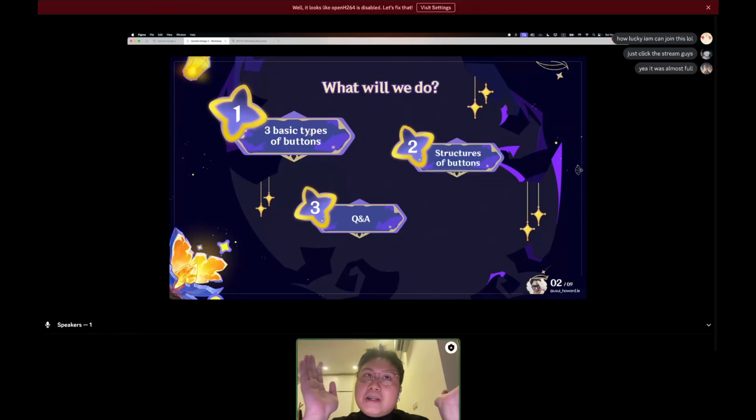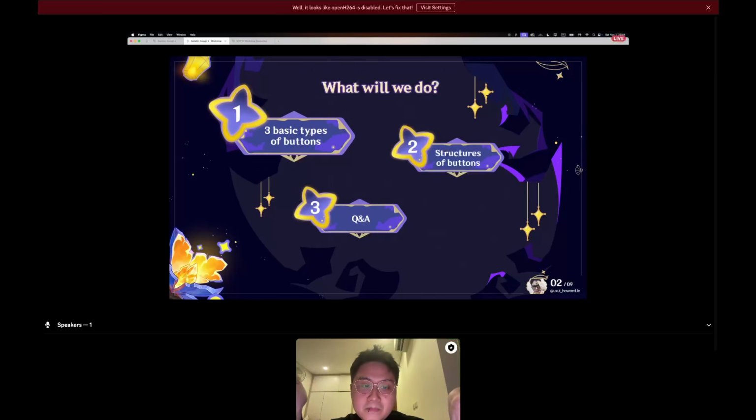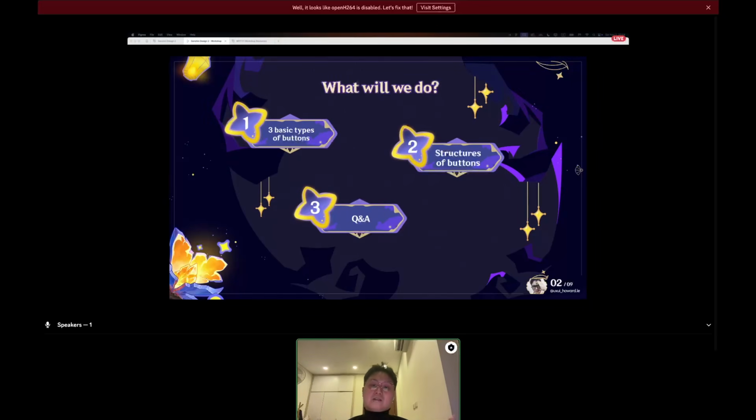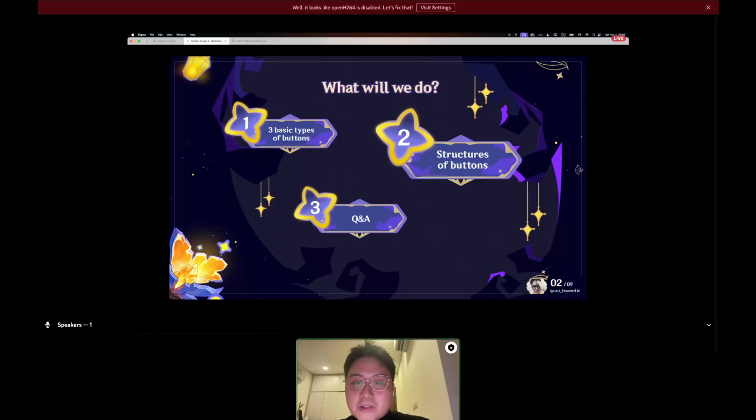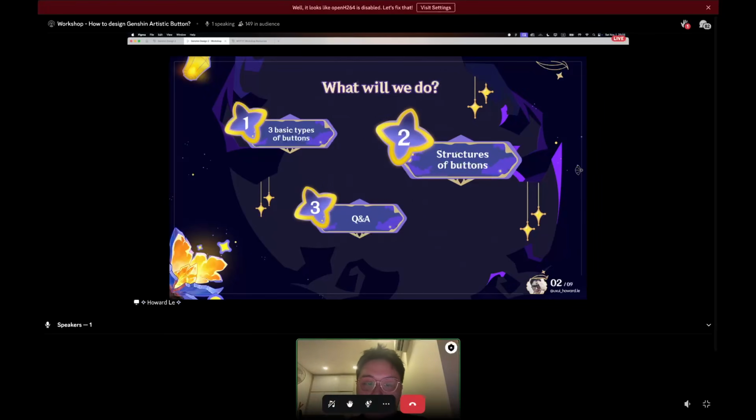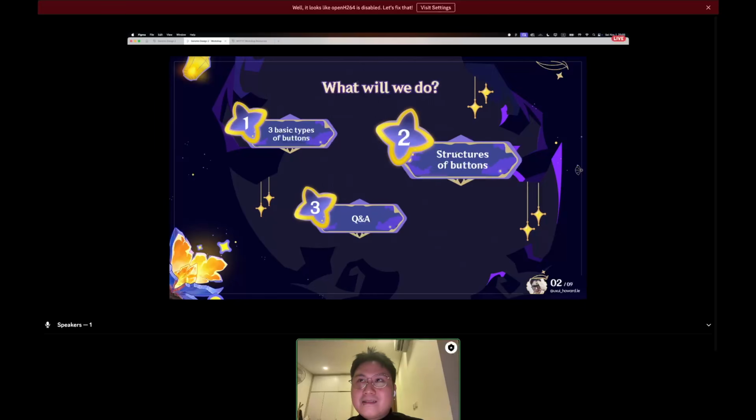First is the 3 basic types of button. I know that in our community there are lots of artists and graphic designers who haven't done a single UI button before. Because of that, I will explain why we need to divide buttons into 3 types, and the importance of each, because each type has its own role and its own permission. Step 2, we will jump into the design part. I will show you step by step how to make one yourself in Figma. It's very easy. Trust me, you don't need to draw.